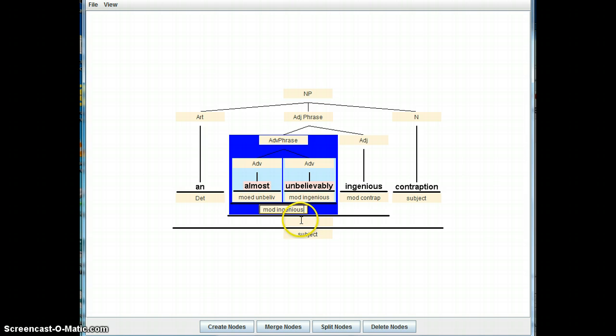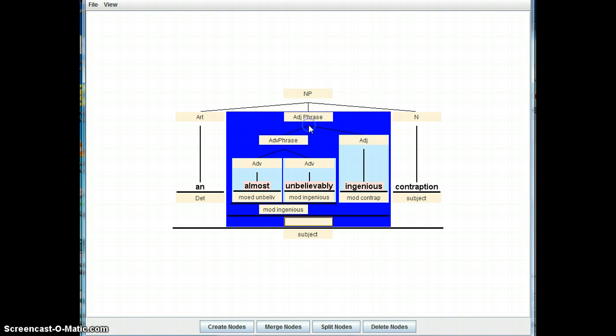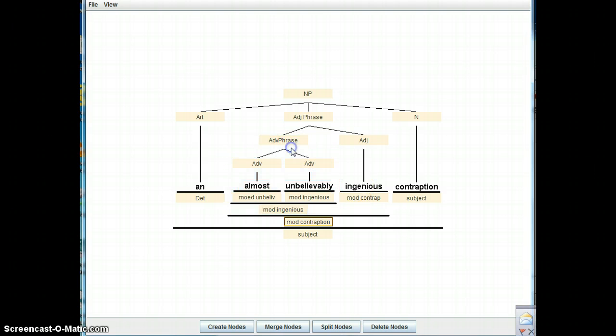Okay, and now you come here, and we know that the function of the adjective phrase is not yet specified because we create this blue rectangle over it. And so now what is this? It's "almost unbelievably ingenious." That is a modifier of contraption. So what we do is we take the blue meanie off. We see what we've got.